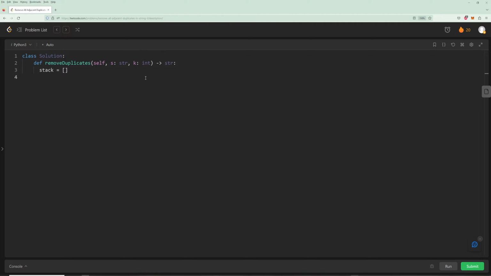And let's just go through every single letter. So we can just say for char in S. And then we can say if stack, because you want to check when you're comparing to the last character in the stack, because you don't want to have an out of bounds error. So you can say if stack and char equals stack, and then we're going to compare it to the last element, and it's going to be at index 0, because for our stack, we're going to have the character and then the count. That's going to be our format for the stack.